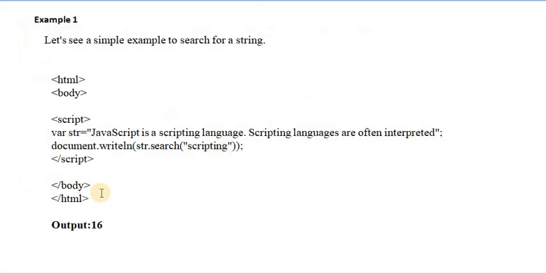Let us see a simple example of how to search for a string. Here scripting is a string. We search this string and display the result on a web page. Here str is the variable and this is the string: JavaScript is a scripting language and scripting languages are often interpreted. With document.writeln we can also print the message on a web page.